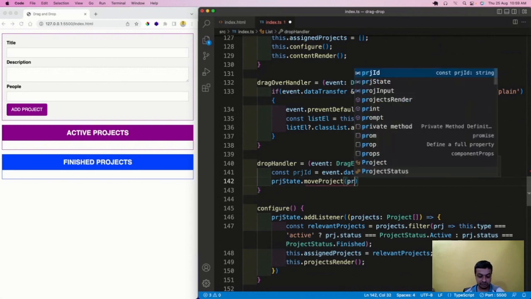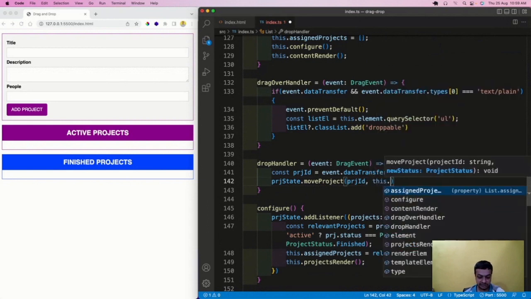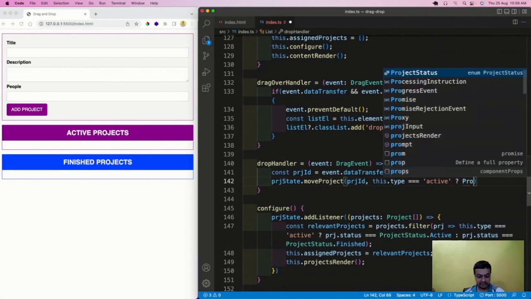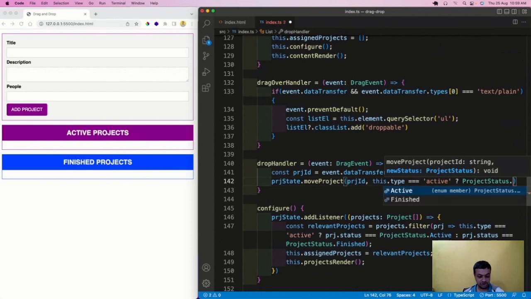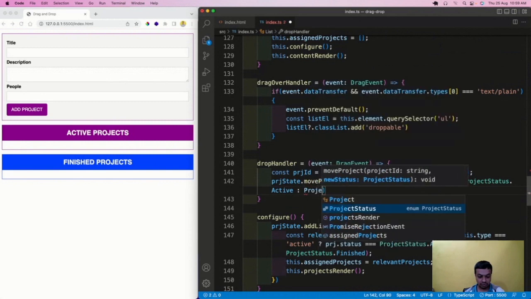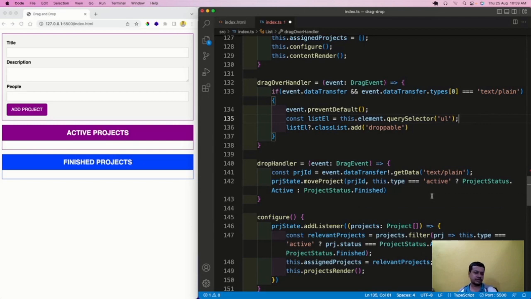In the moveProject I will first pass this prjId, which you have just got, and then this.type triple equal to active, then ProjectStatus.Active, or ProjectStatus.Finished. So if this.type is active, then the project status will be active, and if it is not active, then this will be finished. Okay, so this is something which we have done.